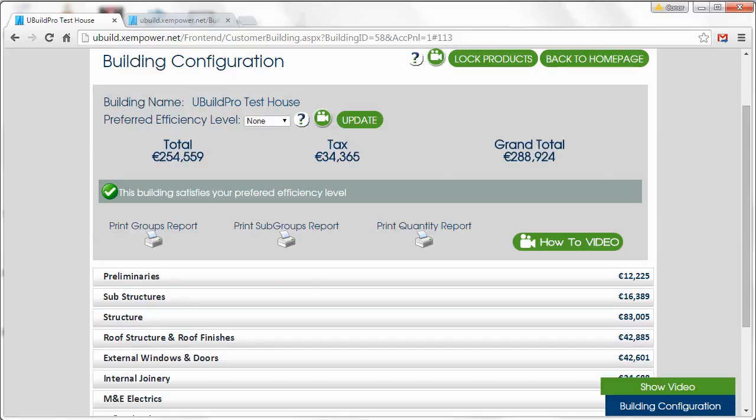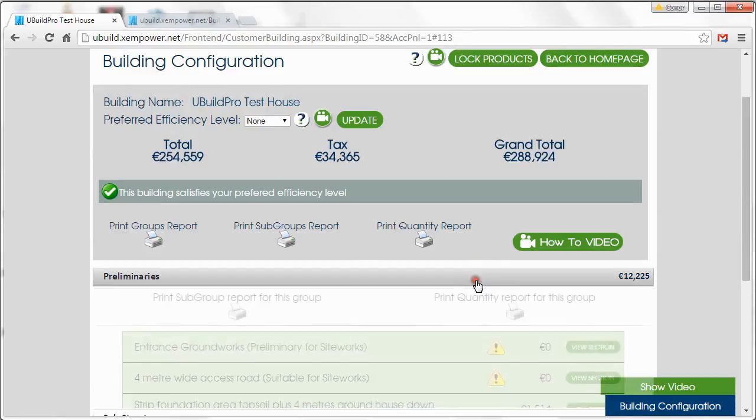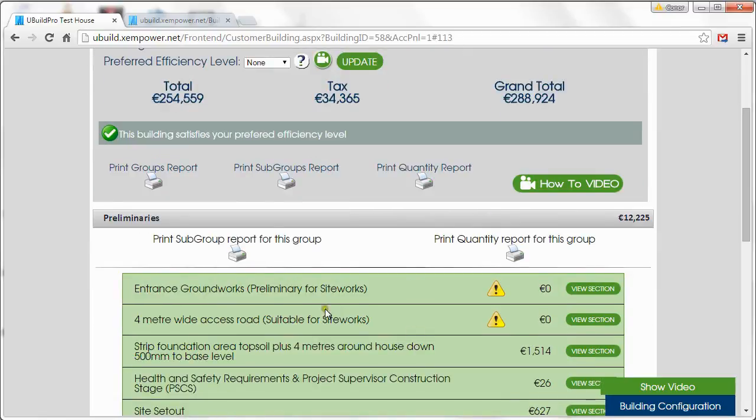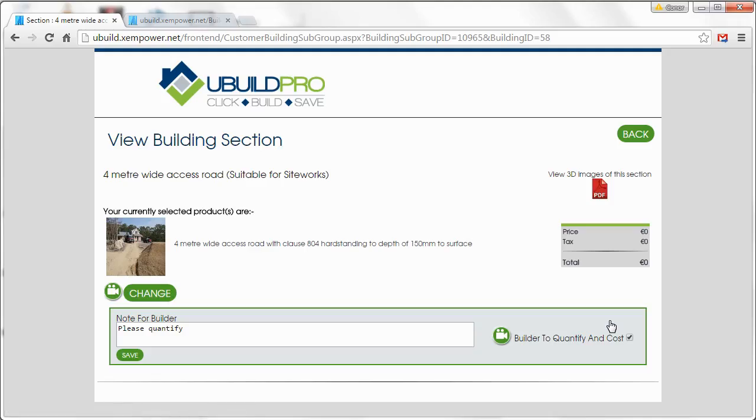Another important facility within the site is the quantifying cost facility. There are some items, for instance your access road, which we cannot cost because we will not have dimensions on that. So we have a tick box here, builder to quantify cost. I'm going to ask you to quantify and cost that, and you can put a note in for the builder as well.